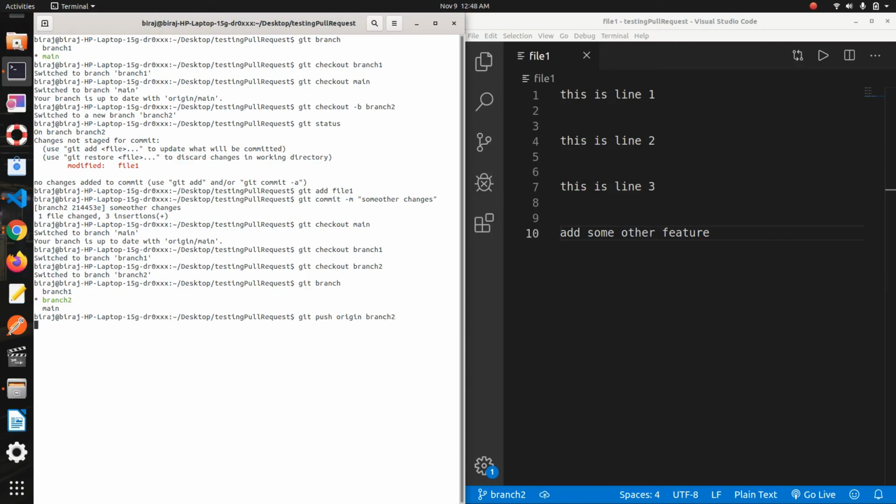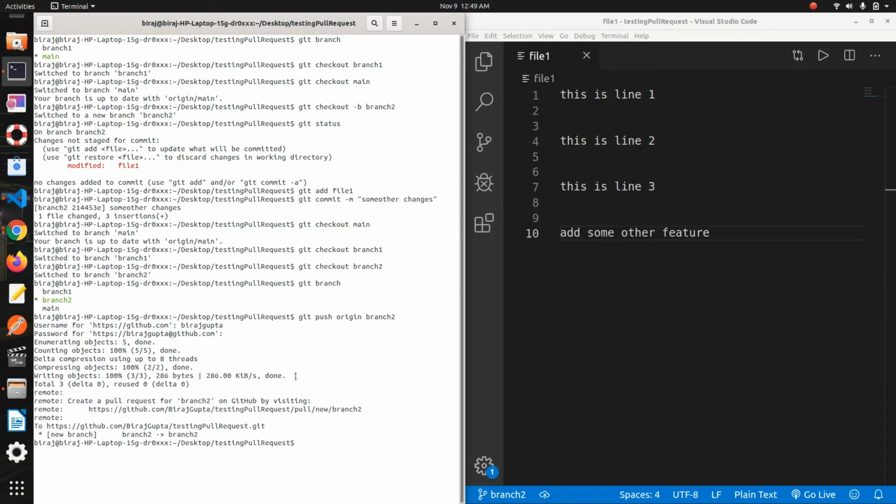So when I press enter, I'll give my username and password, and you can see the changes are being pushed to the GitHub. So now you can see here there's a change. Earlier here used to be from main to main, but now we are sending the changes from the branch 2 of our local repository in our computer to the branch 2 that is being made on our GitHub account.